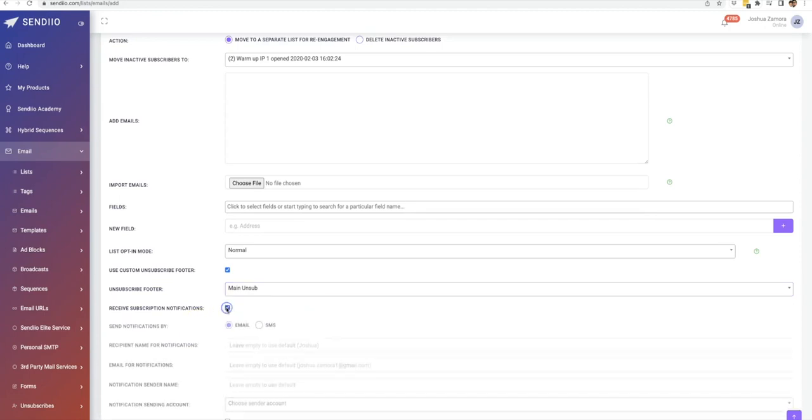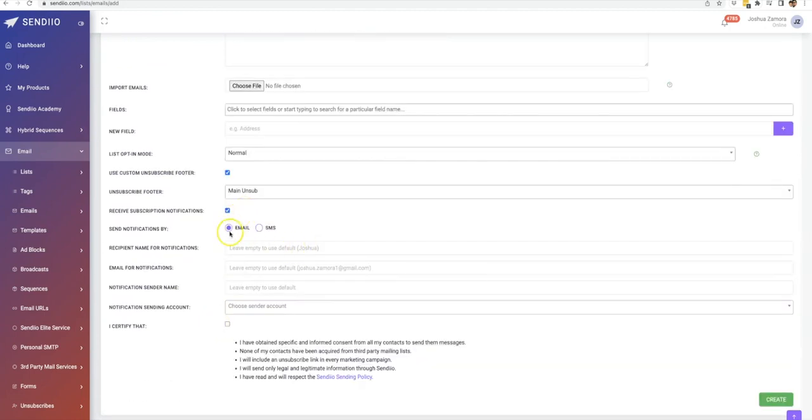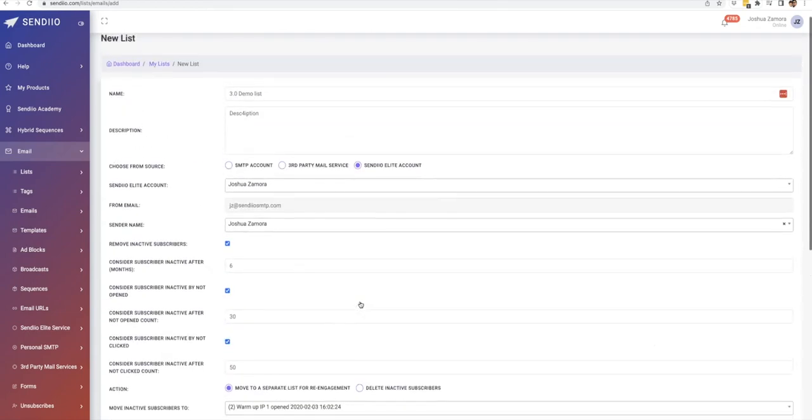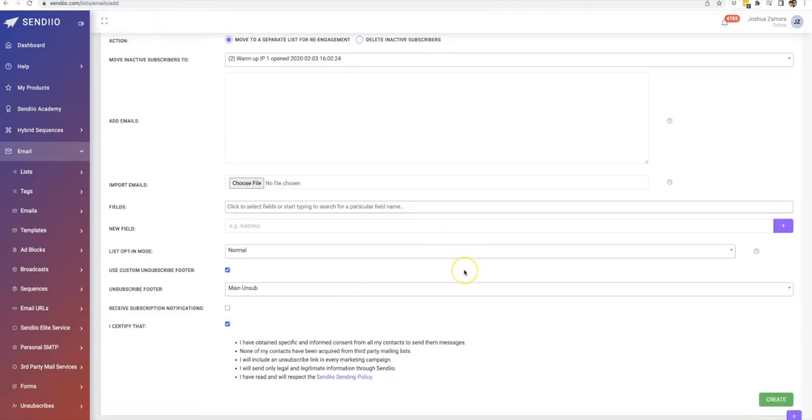You can receive subscription notifications if you want to, either by email or by SMS. And you obviously have to certify that you do have permission to email this list that you are importing, because although Sendeo is affiliate marketing friendly and marketer friendly, we are not spam friendly. So if you're thinking that you can come in here, purchase Sendeo and start spamming a list that you have no permission to be emailing, then please do not do that, because we will find you, we will shut it down. We have a bunch of automation built into the background to detect that kind of stuff.